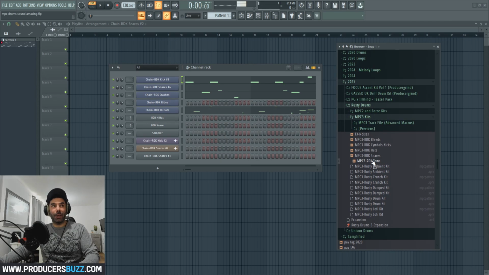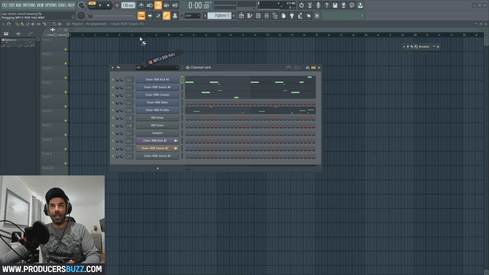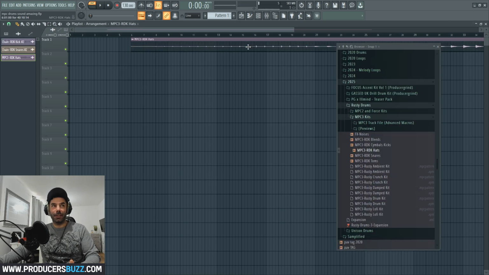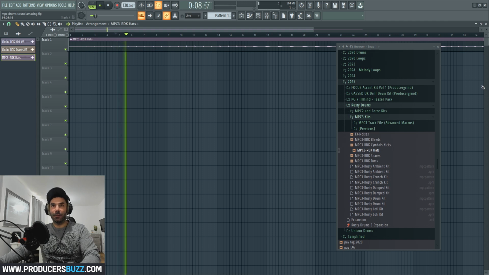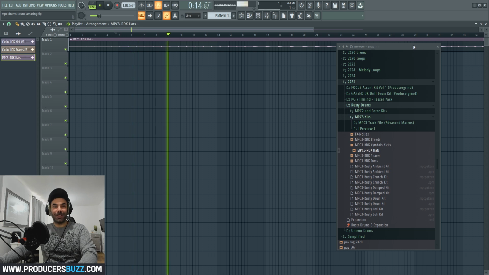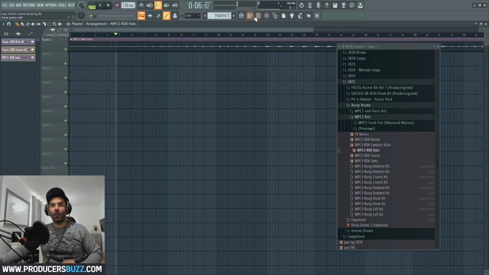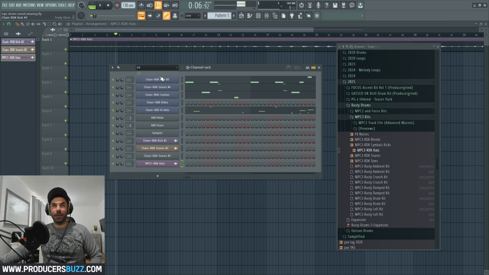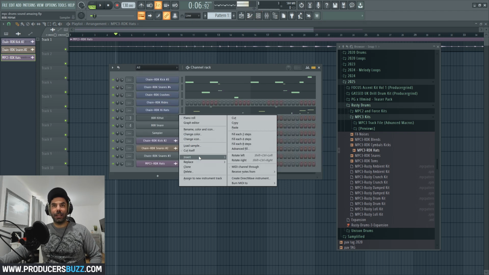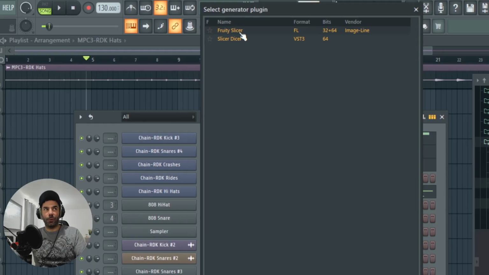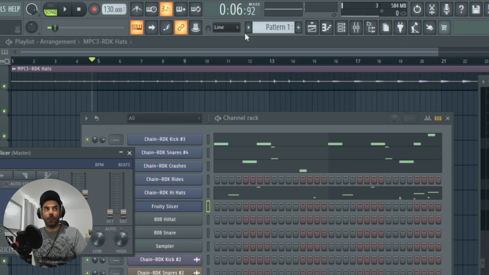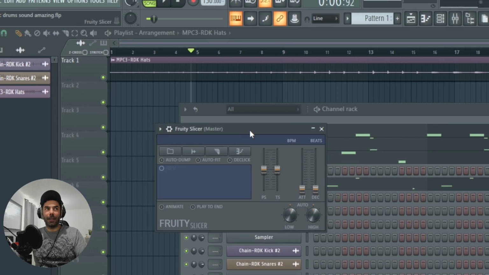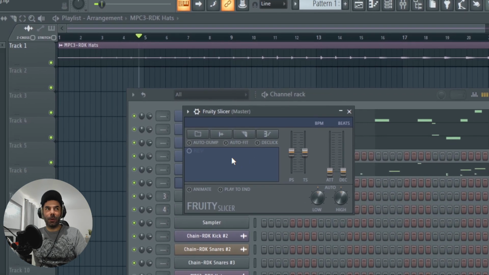And to do that, we can simply take the sample, like the hi-hats, and drag them onto the playlist. And we get loads of hi-hats. And that's not what we want. So we're going to open up Fruity Slicer. So right click, insert Fruity Slicer. Open that up and you're going to get a window like this.